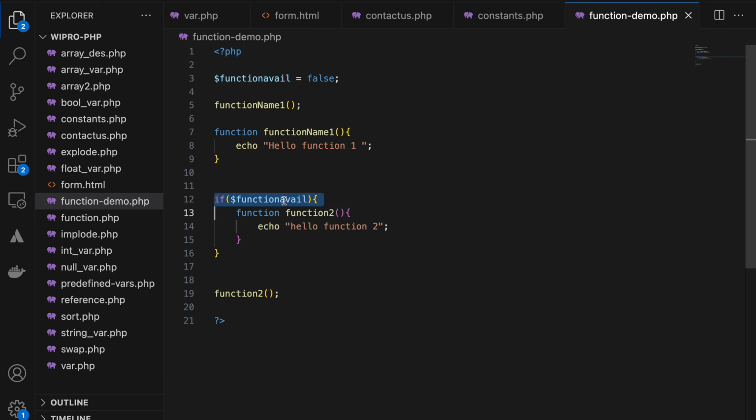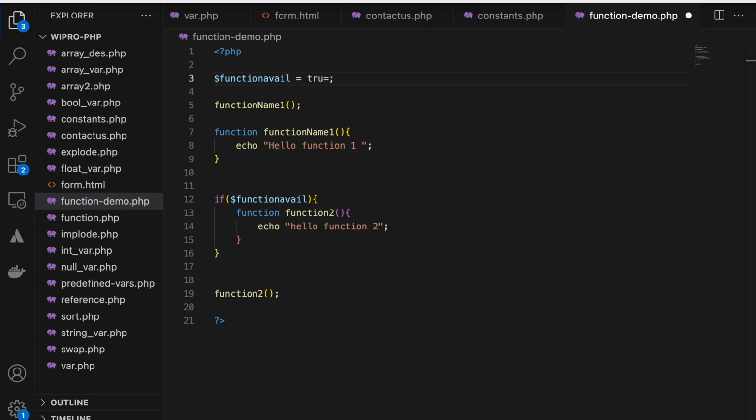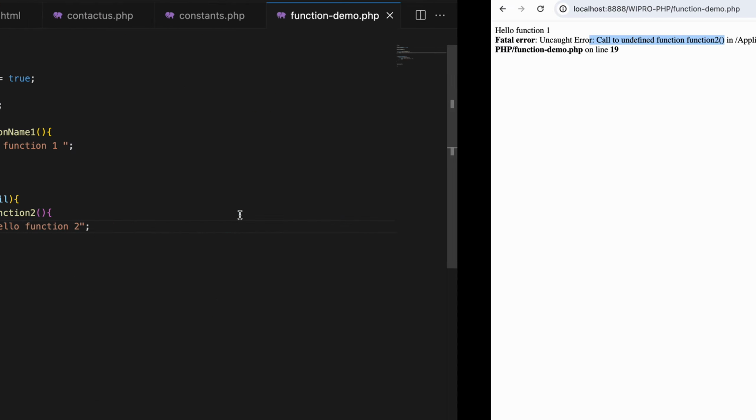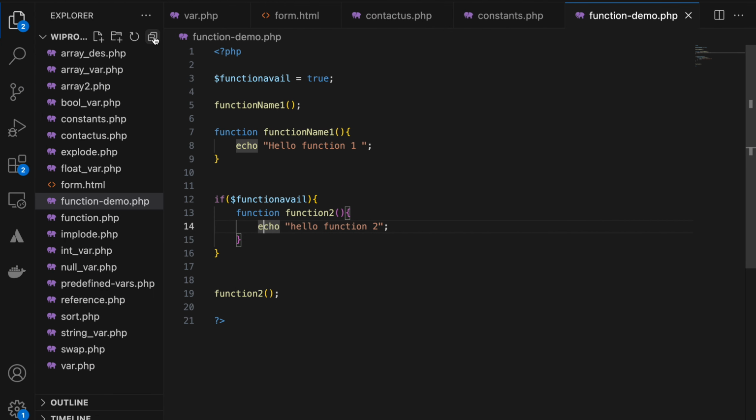If I make it true, then it will enter here, and once it enters, PHP can see that the function is already available. So now it's printing and accessing. I can call this function. So this is known as conditional functions.